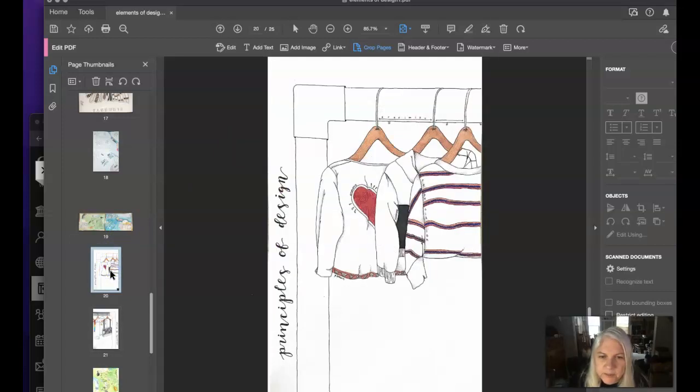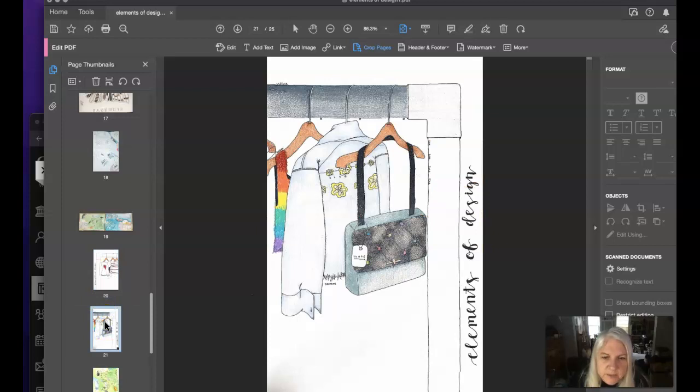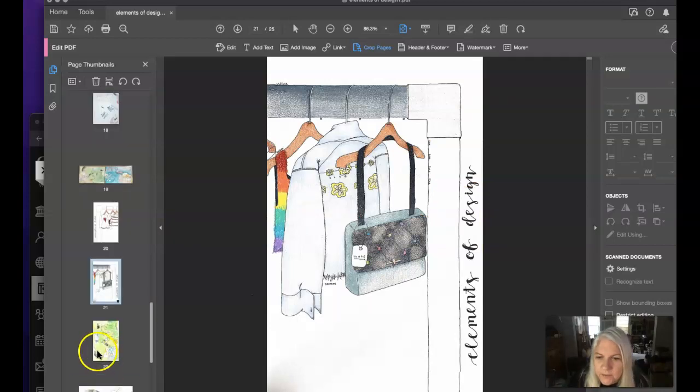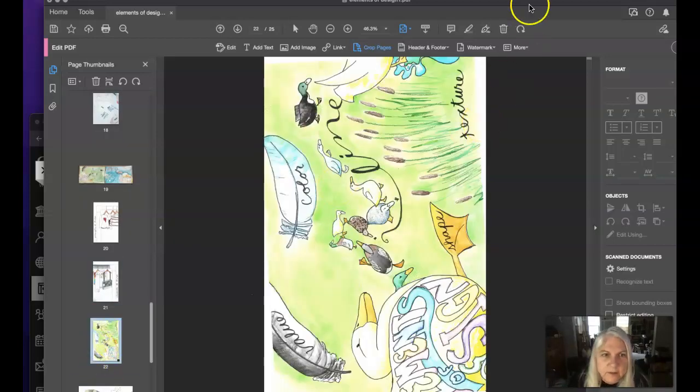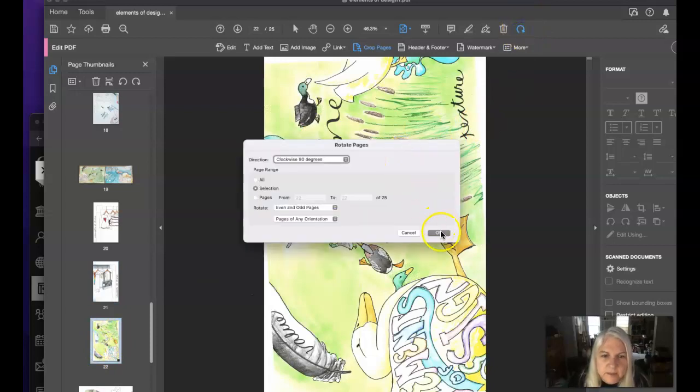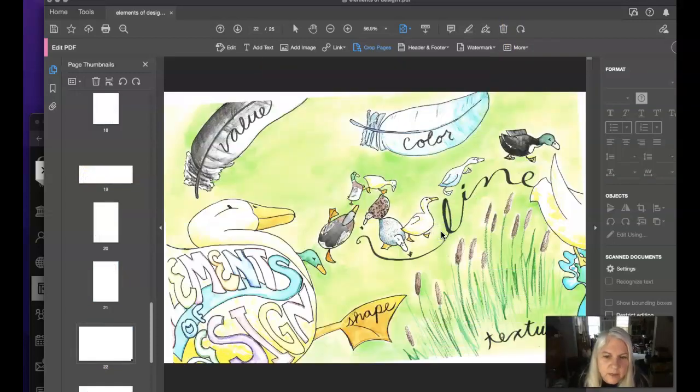So principles of design, elements of design. And then here's from our duck one that we saw a minute ago. And you can just see how nice this is, and you can get a close-up of all of the bits and the way that they worked all of this out.